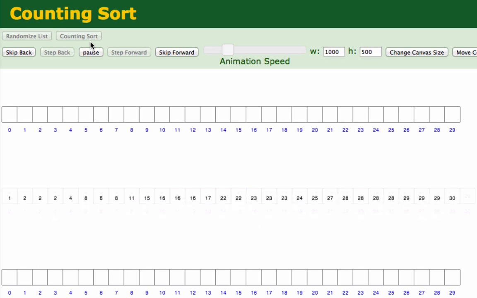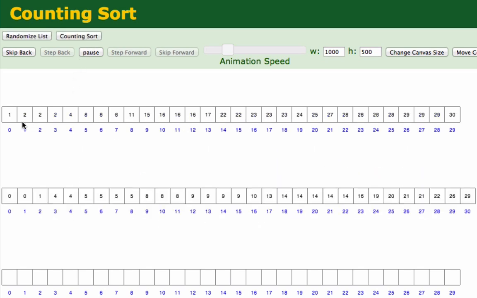And that's it. We now have a fully sorted array. If you look at it, we have 1, 2s, 4, 8s, 11, 15, 16s, 17, all the way down the line until 30. So it's perfectly sorted, and we did it using the counting sort algorithm.